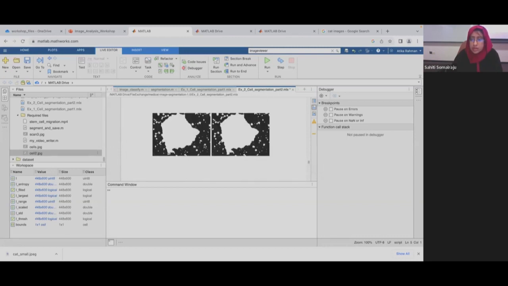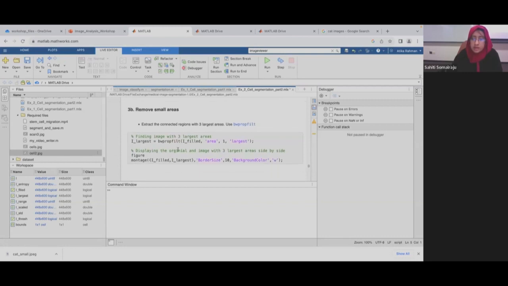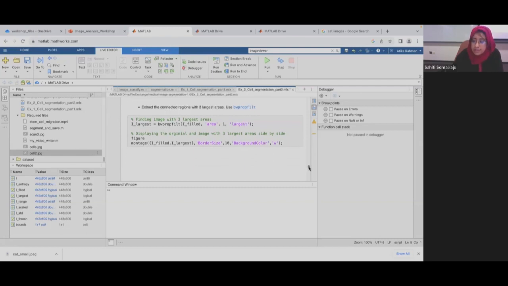For example, I don't want these small white areas. So then you can use the bwpropfilt function. As I said, there's a huge number of functions in MATLAB which are already built in, so you can just search around and use the appropriate one that you need.